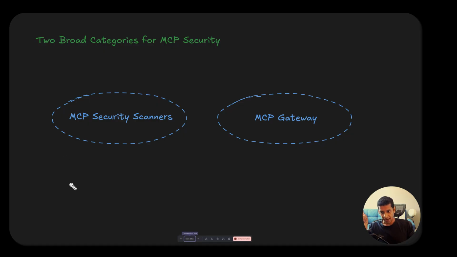The two broad categories when it comes to MCP security: one is you could use something called MCP security scanners, where you can scan your MCP servers and look for vulnerabilities. This could be, for example, a prompt injection within a tool description, MCP servers not validating user input, and there could be a command injection vulnerability or whatnot. So it looks for both malicious usage and vulnerabilities within the MCP server itself.